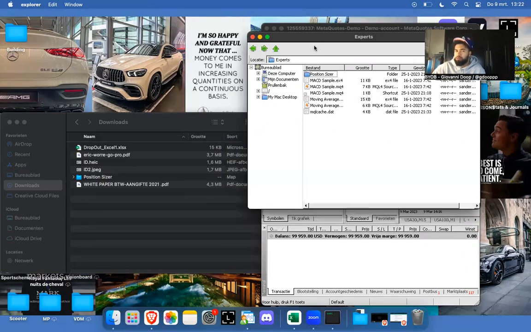Yeah, the zip file, you just open it and then it will make a normal folder, like just a normal folder.